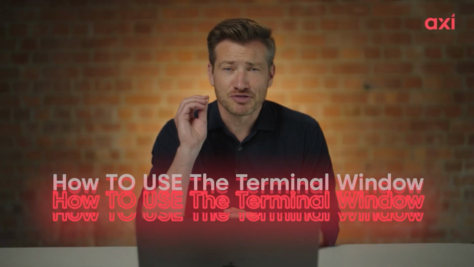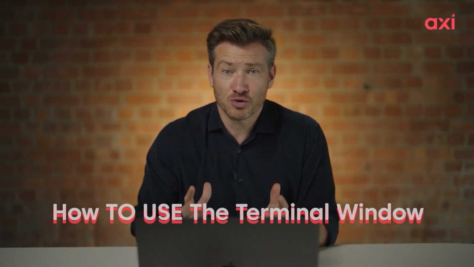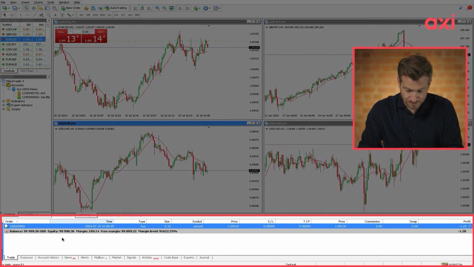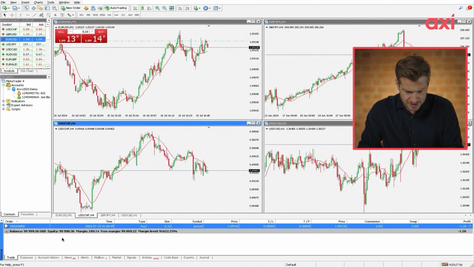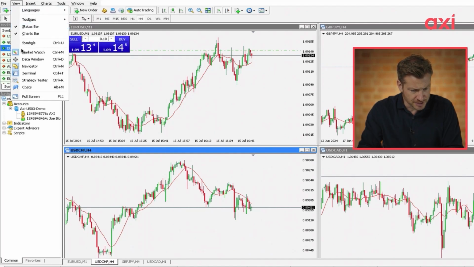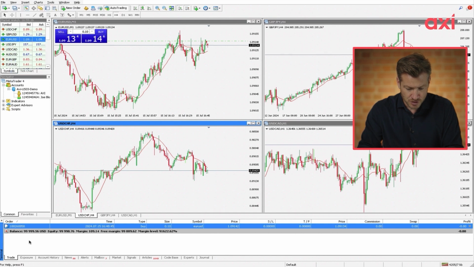The terminal is one of the most important features of your MetaTrader 4 because it gives you all the information about the order you've just executed. The terminal is located below the chart section here. If the terminal is not displayed, then go up to View tab and scroll down and select Terminal. This should make the terminal appear. All the features of the terminal are displayed in these tabs here. Let's start by focusing on the Trade tab.